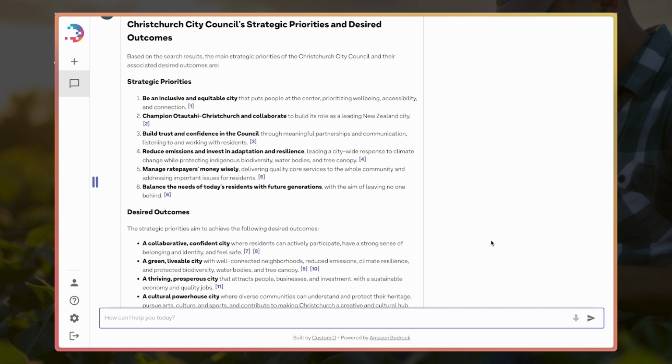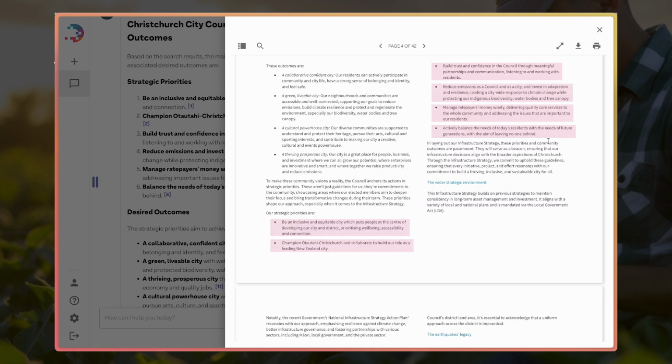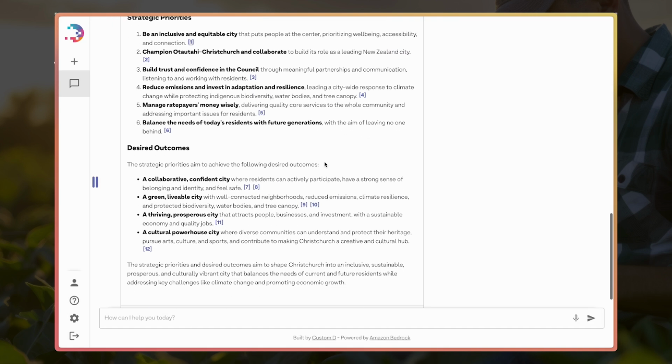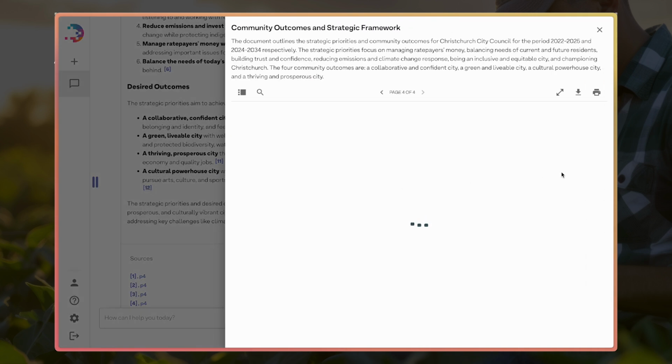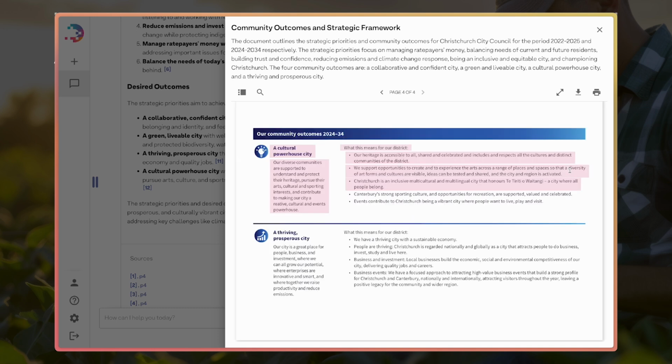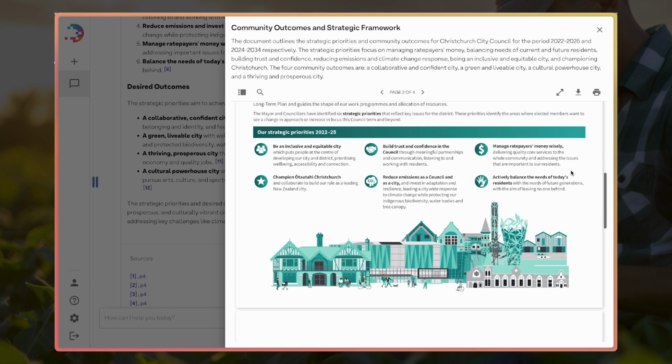This is a more considered one. So what are the council's main strategic priorities, and what are their desired outcomes? This is pulled from multiple pieces of information around their strategic priorities and desired outcomes: collaborative, confident city, green, livable city, thriving, prosperous. And you can see this is the first document where it's pulled out some bullet point information and generated a response around that.